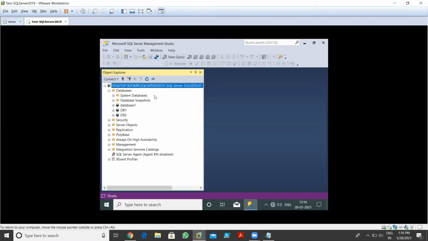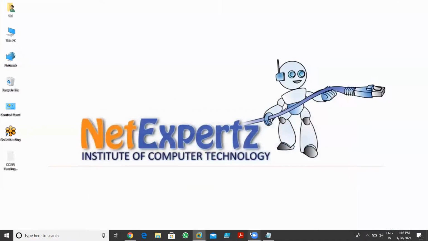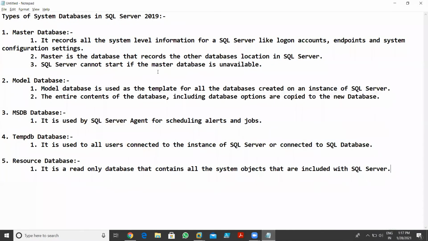Now we'll talk about the system databases first. We actually have five types of system databases in SQL Server 2019.